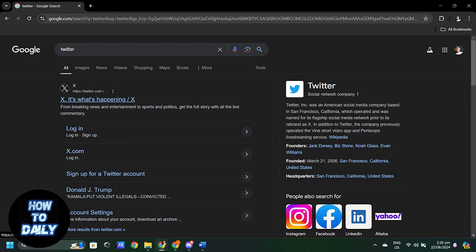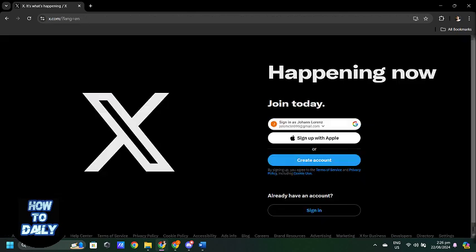First, make sure your Twitter application is up to date. Go to the application store or Google Play and check for any available updates. Next, open the Twitter application or X and tap on your profile picture in the top left corner. You should see an option for Spaces in the menu. If not, you may need to enable it in your settings.